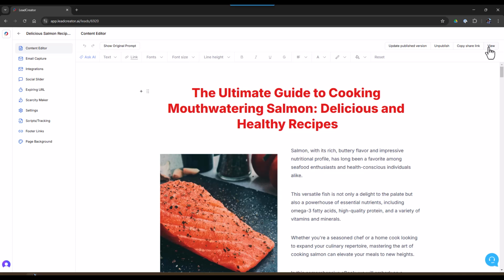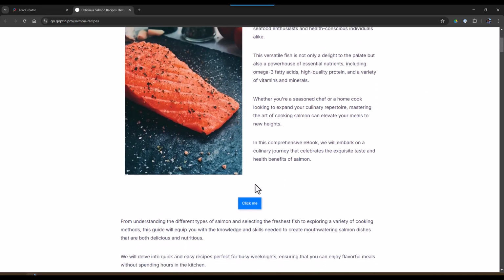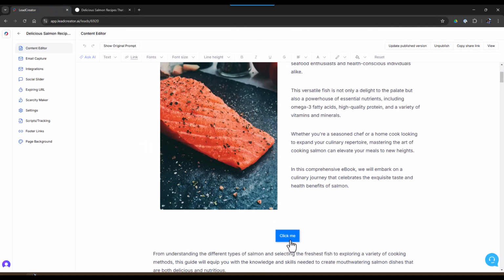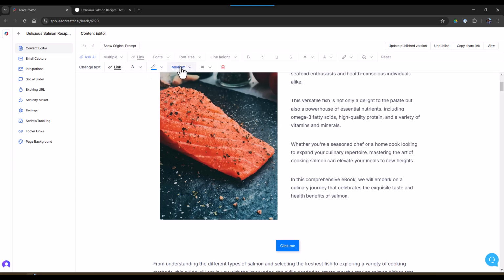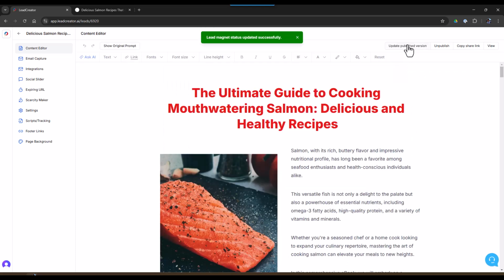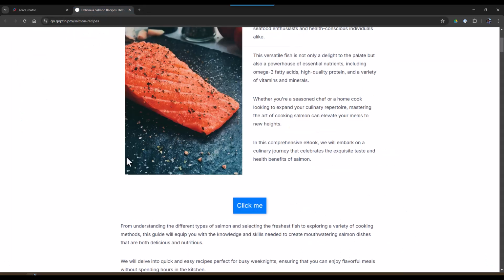So if we go ahead and view it again and scroll down, there's a button, fully responsive. If I don't like the size of that, it's actually a medium size right now. I could make it large. That stands out much better. Update. I come back over here. Let's refresh. And the button got bigger.